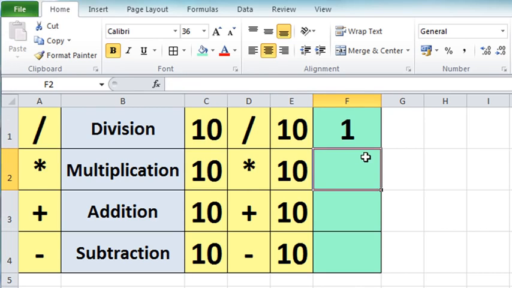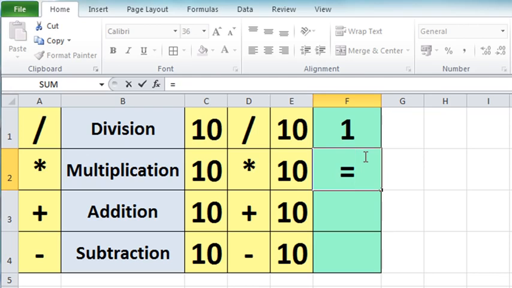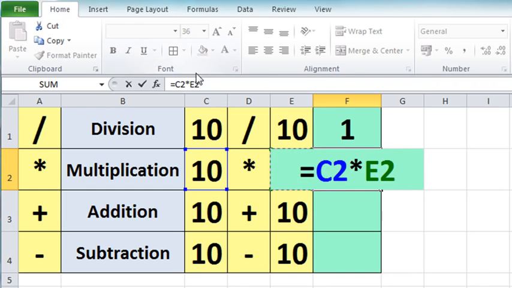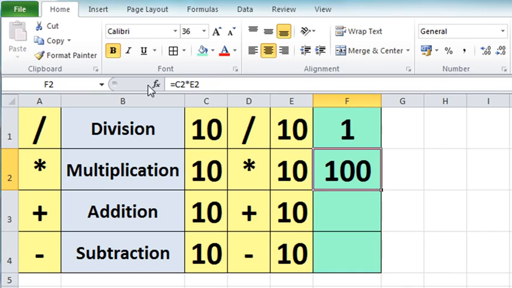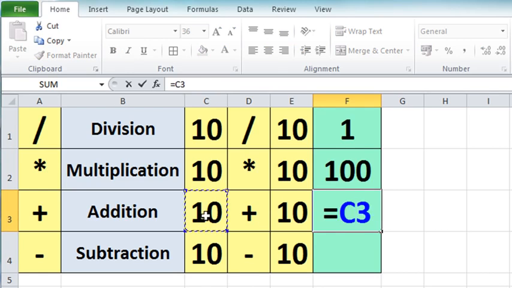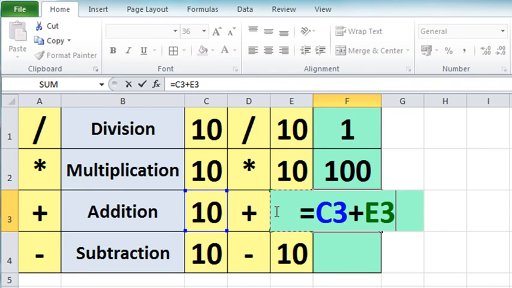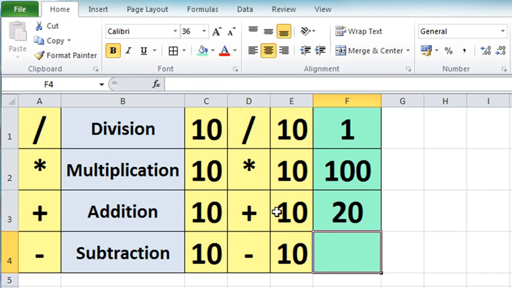So I'm going to click into cell F2 now. It's equals on the keyboard, click on the value contained in cell C2, so put C2 in the formula, press the star sign or the multiply symbol on the keyboard, and then click on the second value, click on that little tick to accept, and we get the correct result 100. So moving down then to F3, it's equals again on the keyboard. Click the first value, this time it's the plus symbol on the keyboard, second value, and this time I'll press the enter key and we get the result 20.